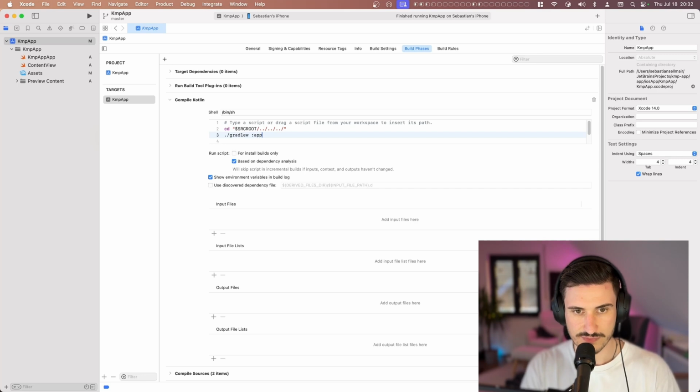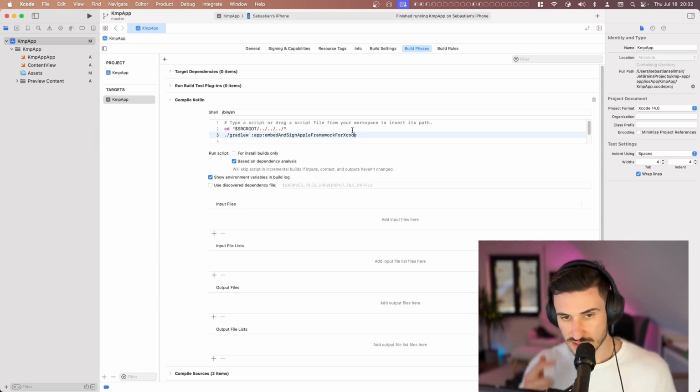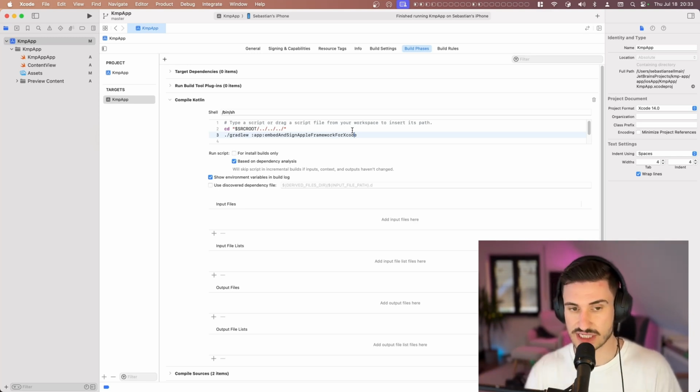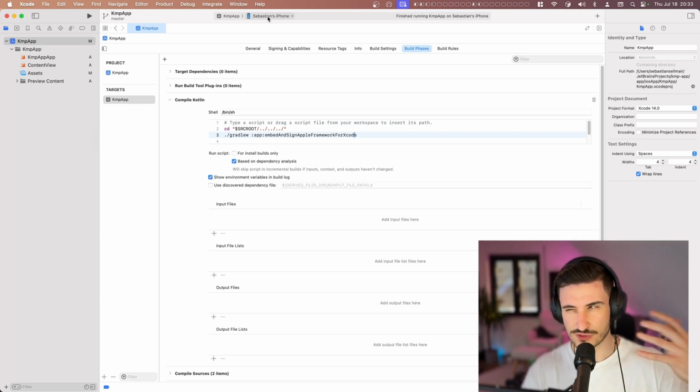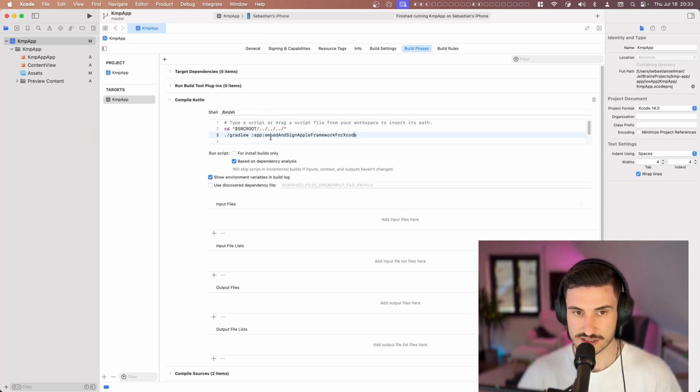And I want to invoke or compile the app module. And I'm copy pasting now the name of the task. It is embedAndSignAppleFrameworkForXcode. What this task will do is it will read the current environment variables that are set up by Xcode, and it will know which exact framework it should compile for Xcode at this very moment. So if you select your simulator, it will compile the simulator ARM64 framework. If you want to ship the app on your device, it will automatically know that it should compile the framework for the iOS ARM64 architecture.